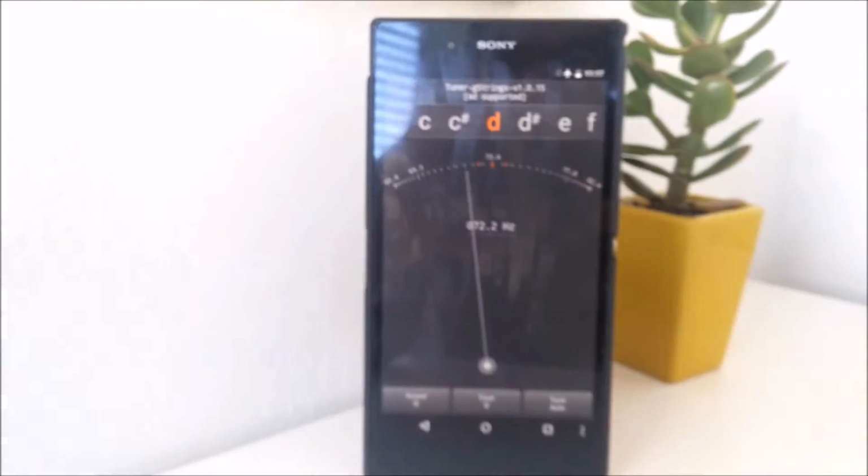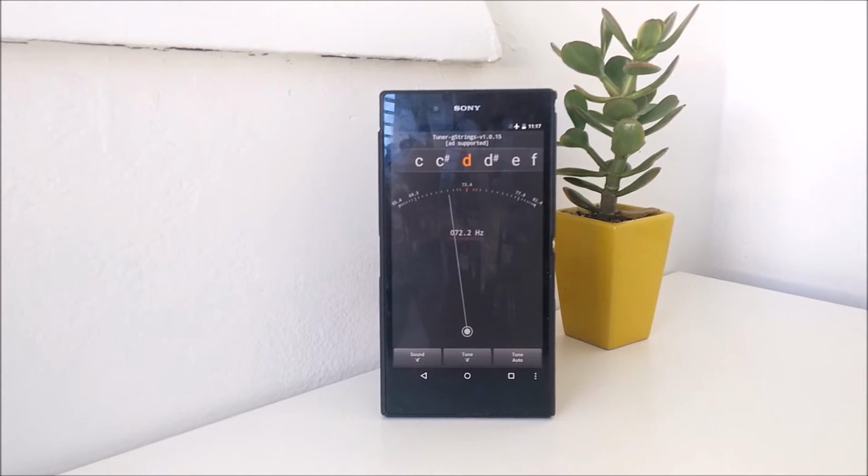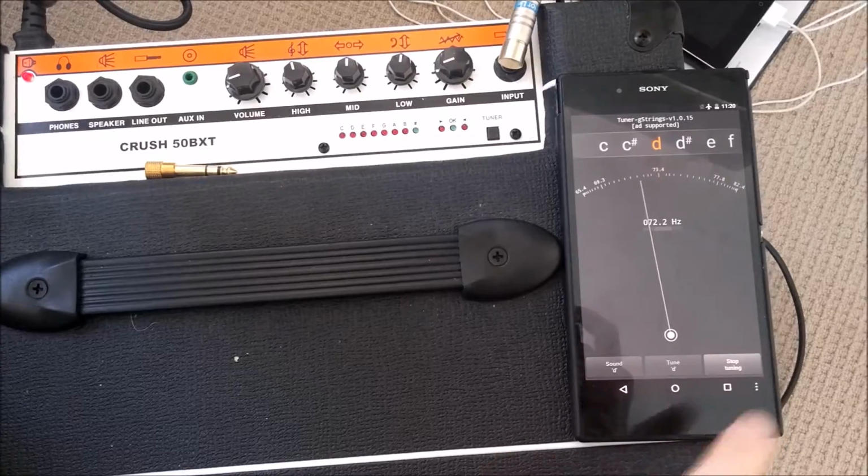So now onto the app's performance using tune auto, which I think to be the best mode. I've got my orange inbuilt tuner behind to highlight just how accurate this app can be.